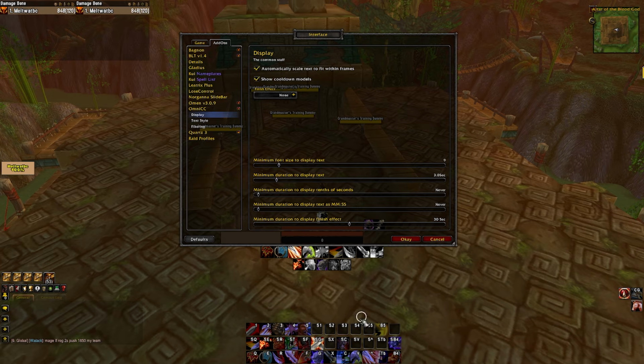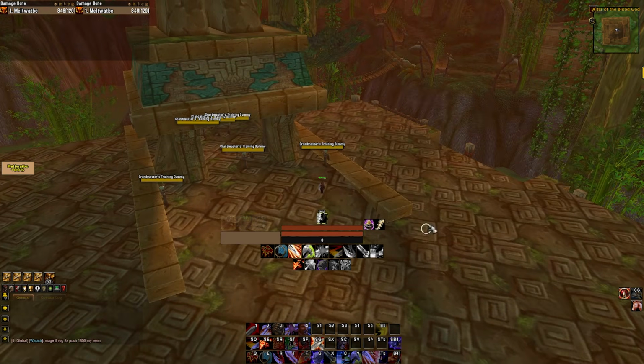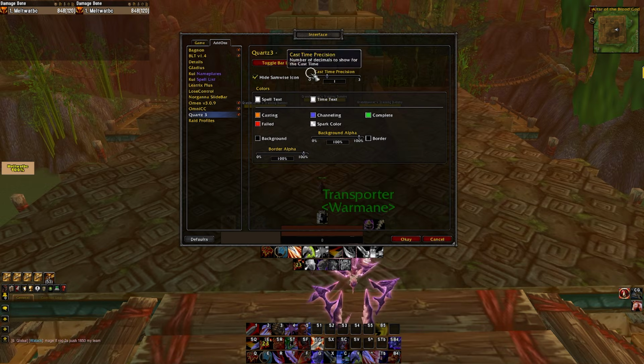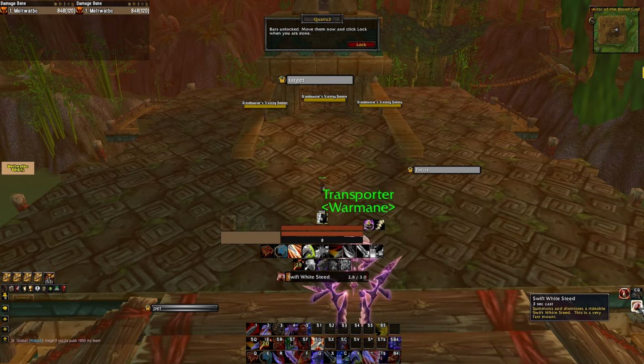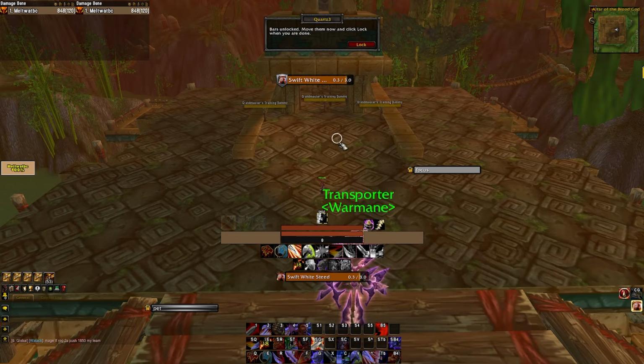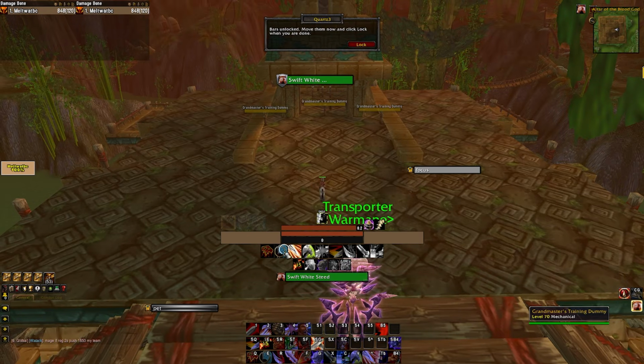OmniCC is a cooldown manager. If I use my, for example, Blood Rage Knight now, it shows me my cooldown, how long it is until I can use it again. Next up is Quartz. Quartz is a cast bar add-on that shows you the cast bar, and you can put it wherever you want. You can design it how you want it.